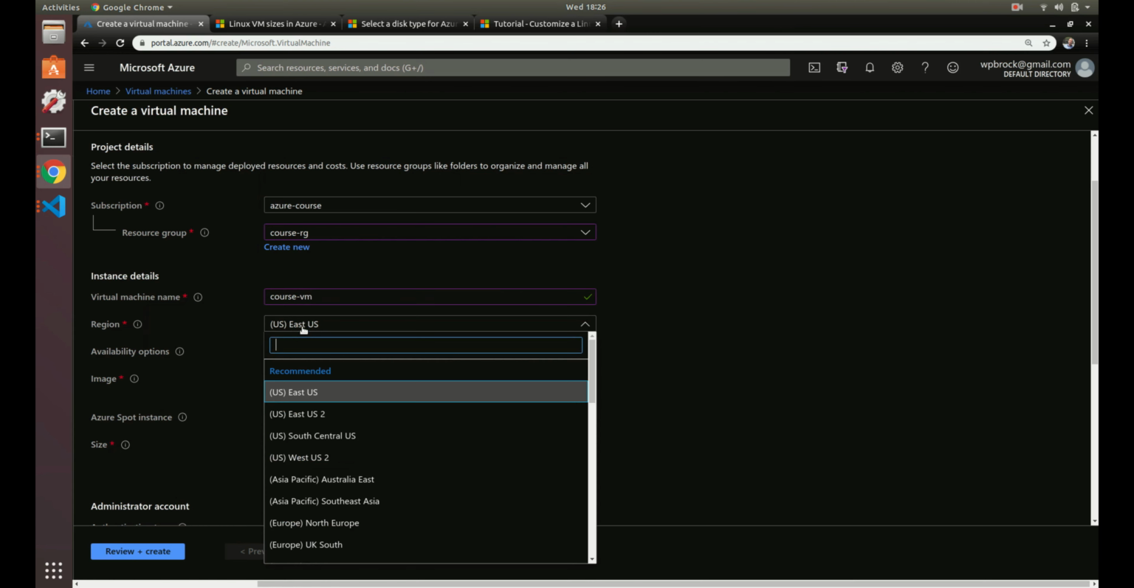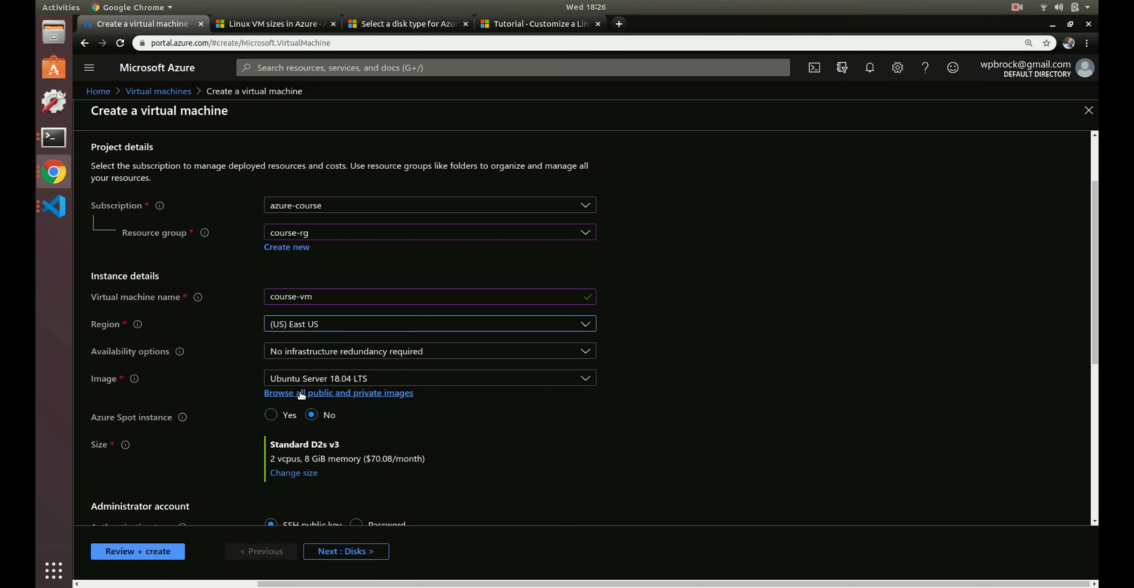All right, so again, the region. Where do we want our virtual machine to go? If you remember the previous videos, we want the region closest to us. For right now, I'm in Florida, so I want my server to be closer to me. So I'm going to choose US East, since that's the closest region right now. We're going to leave infrastructure redundancy blank, no infrastructure redundancy required.